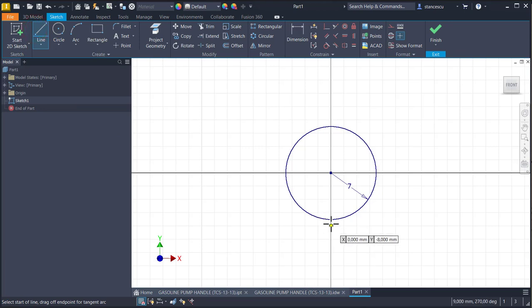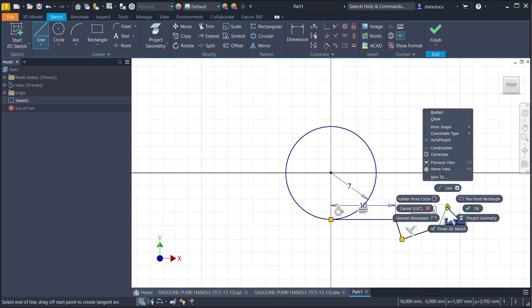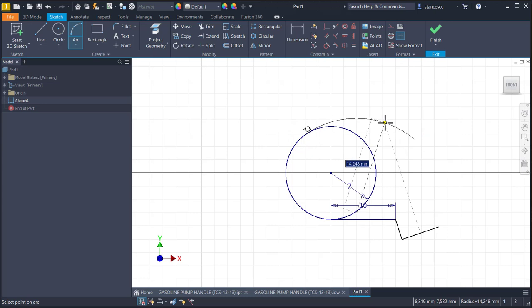We draw a horizontal line of 10, then a sloped line, and we continue with an arc placed somewhere here and tangent to the left.